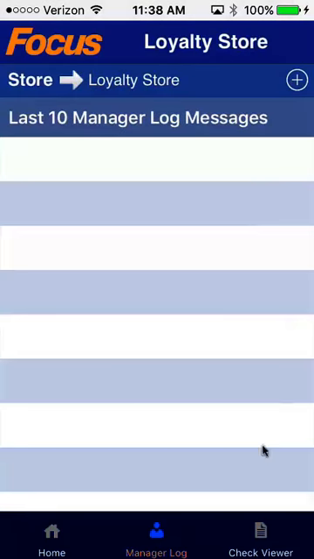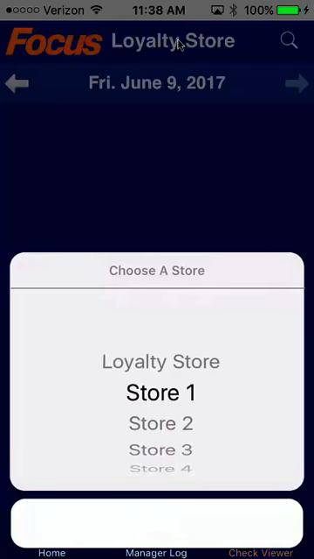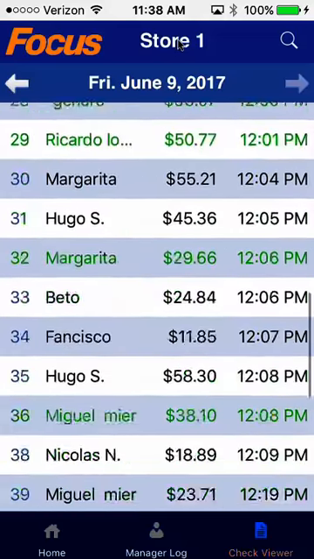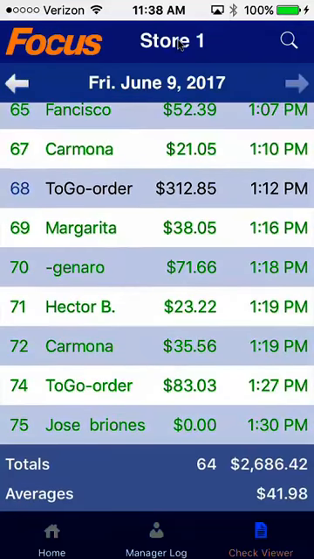We have a check viewer, so you can actually look at the actual checks. Now you can see here I'm in my loyalty store, which we use for loyalty demos. So there's no actual real check data, but I can hit that hourglass there and select store 1, and now I can see all my check detail. All the checks in black are closed, all the checks in green are open. Down here at the bottom we give you your totals, your average, and the number of checks that you have at the restaurant.